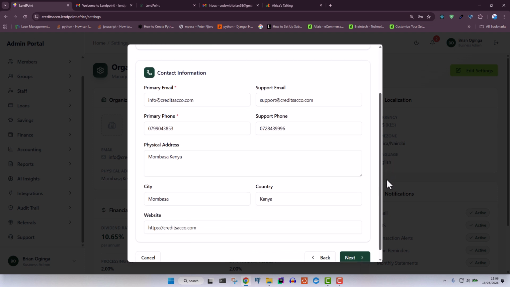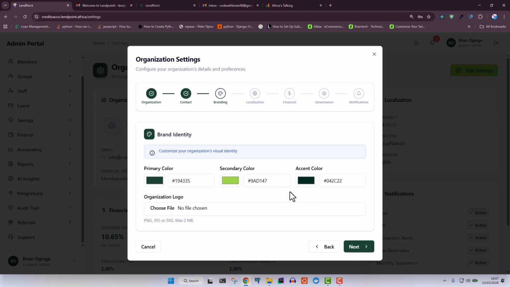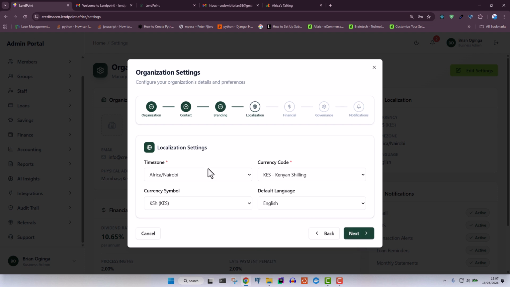Now moving on, we also need to add other settings such as the branding. You need to add the branding for your organization, such as the logo, the secondary color, the accent color, and also the primary color. That is just used for branding, so that you have a different feel for every organization, because each and every organization has different theme colors and logos. So we've given them an opportunity to customize their workspace as they want. So that is for the branding. We also have localization, things such as the time zone, the currency, the symbol, and the default language.